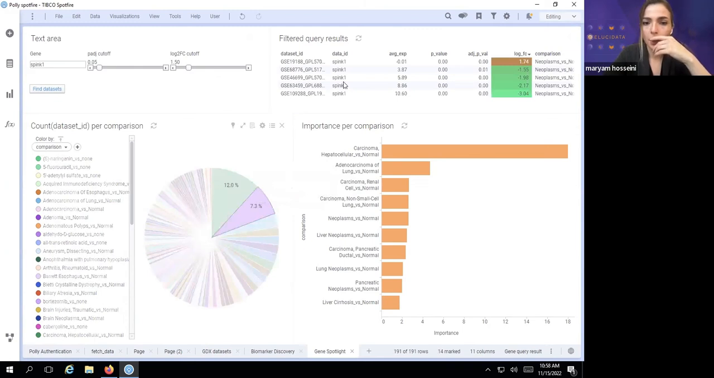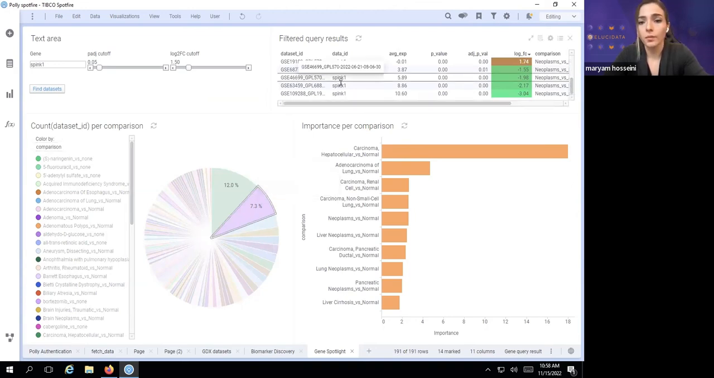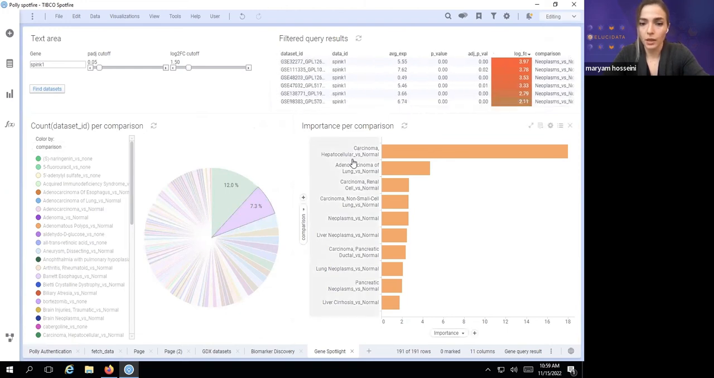And now when I'm clicking on that, you can see the data sets that are in that neoplasm versus normal category. And on the right side, you can see how it's showing the fold changes that I've mentioned. So log fold change below 1.5, you can see it here, and also for other data sets, it's above that. You can look at the adjusted p-values and so forth, and some more information about it. And on the left, we can see the comparisons that we have and how this gene has been highly expressed in any of these comparisons.